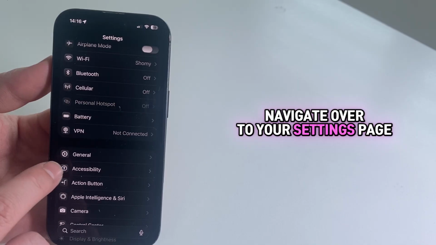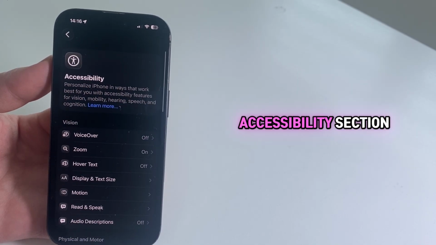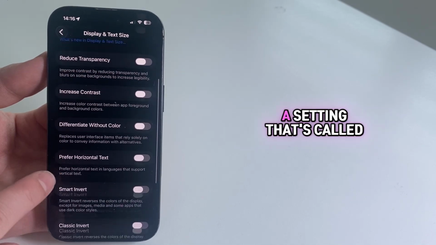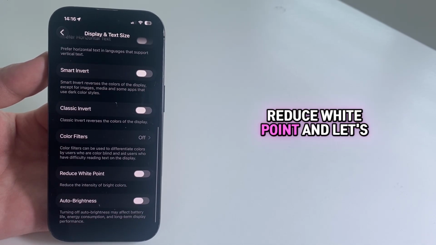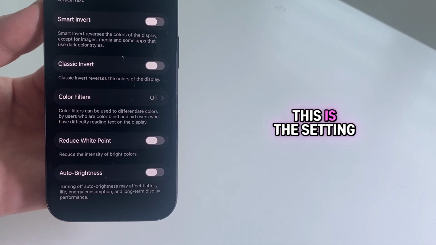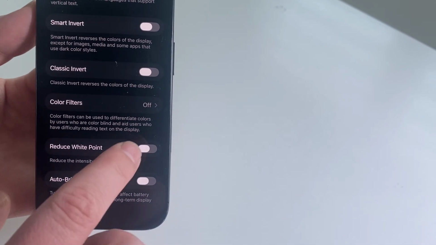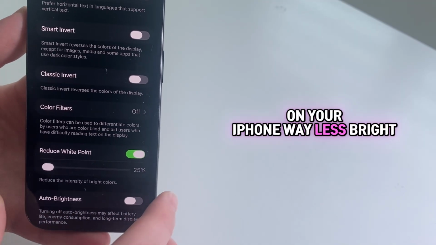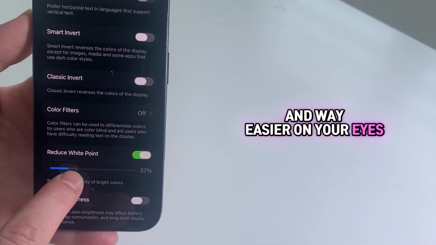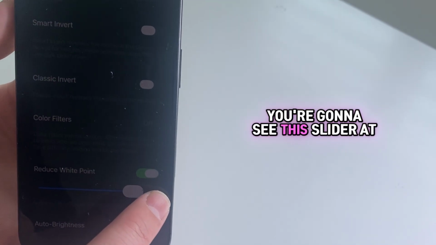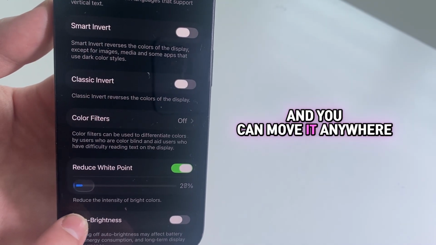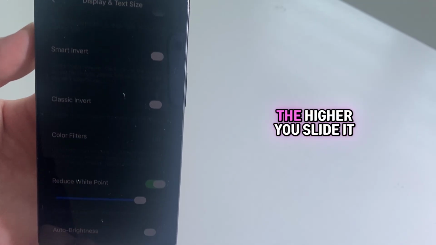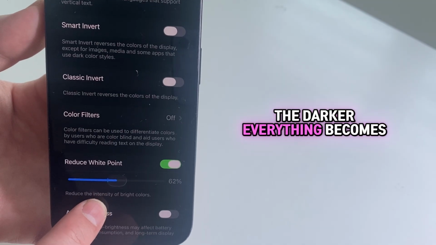Navigate over to your settings page, then find and open this accessibility section, display and text size. And this section will contain a setting that's called Reduce White Point. And let's enable this. This is the setting that will make the biggest difference. What this does is it makes all the white and bright colors on your iPhone way less bright and way easier on your eyes. So when you turn it on, you're going to see this slider at the bottom, and you can move it anywhere from 0% all the way to 100%. The higher you slide it, the darker everything becomes.